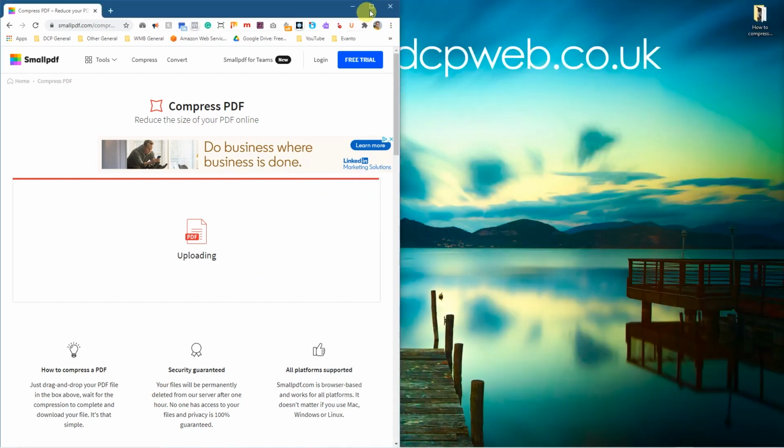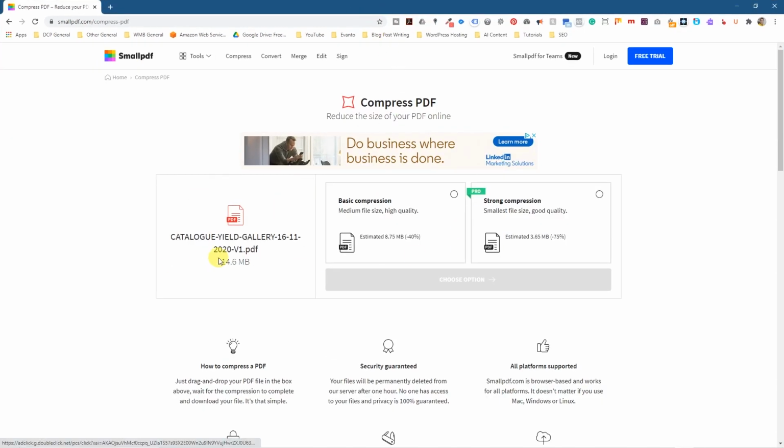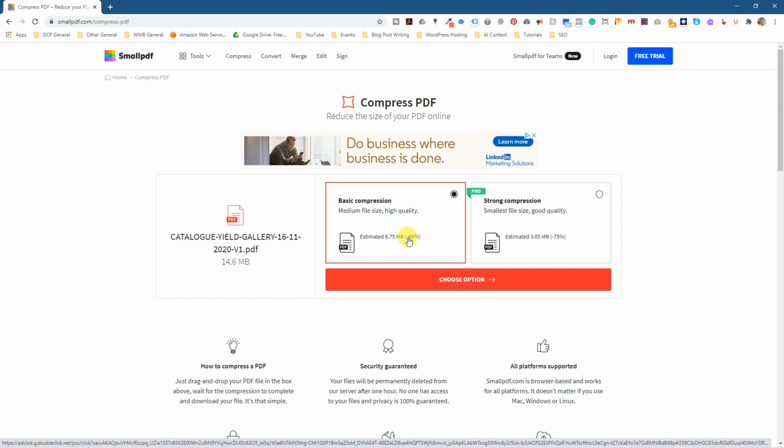So let's minimize this for the moment and we'll max this out. And you can see there's a pro version and then there's a basic compression. So if we click basic compression, it's 8.75 megabytes. And if you want to pay for this software, you can do a pro version compression and it will come all the way down to 3.65 megabytes. But I think 8.75 should be fine. It's under 10 meg.